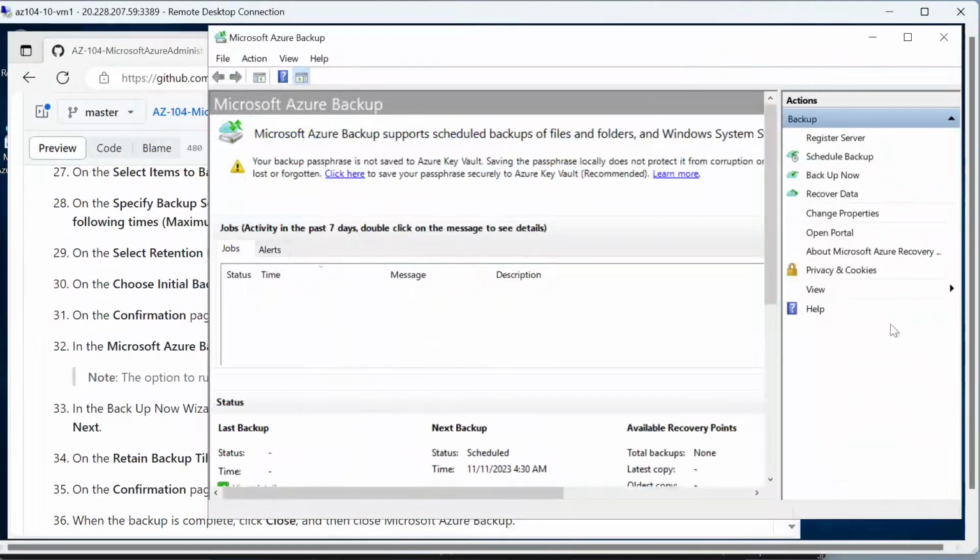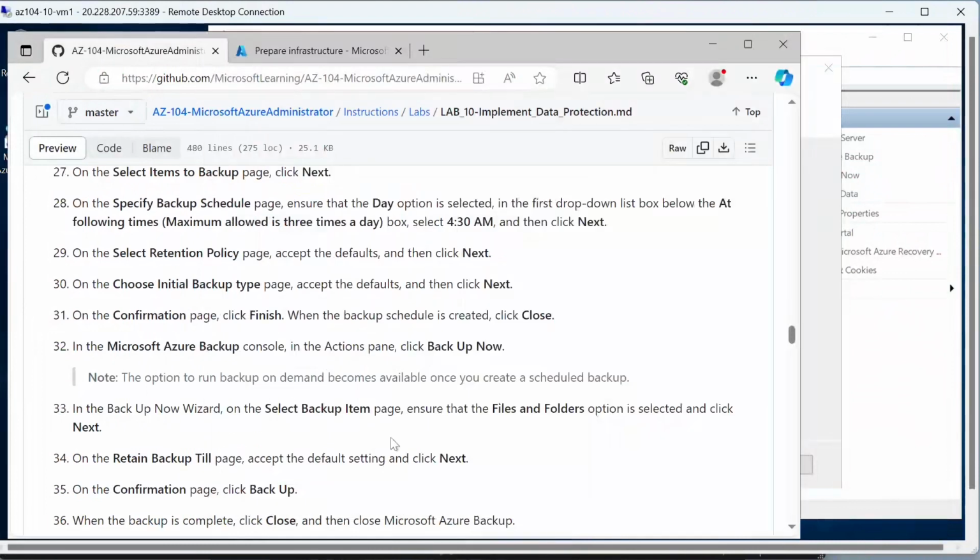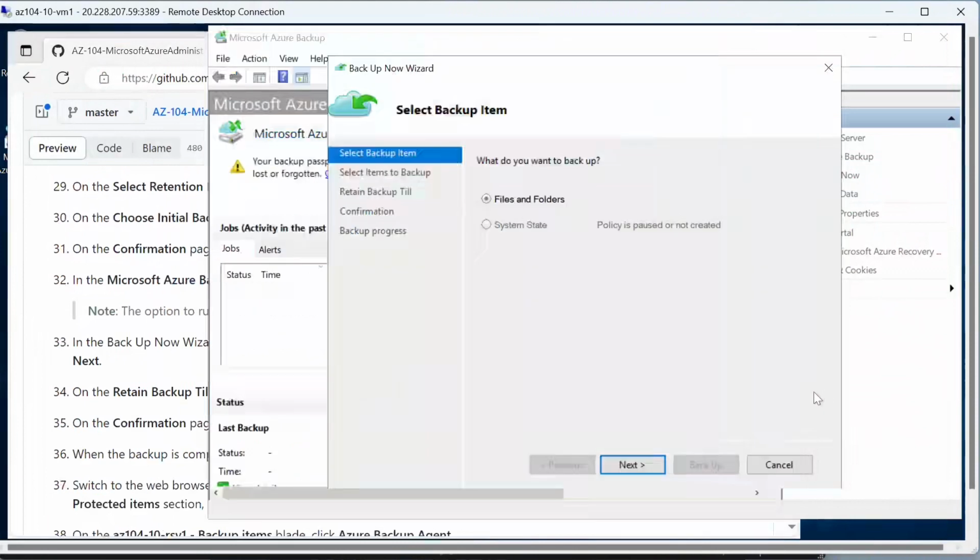Let's just go back. I think this is the option to run backup on demand, the Backup Now option. This one, sorry. This one is the option to run backup on demand. So that's where we are supposed to click Backup Now. And then in the Backup Now wizard, on the select backup item page, ensure that the files and folders option is selected and click next. So files and folders is selected. Click next.